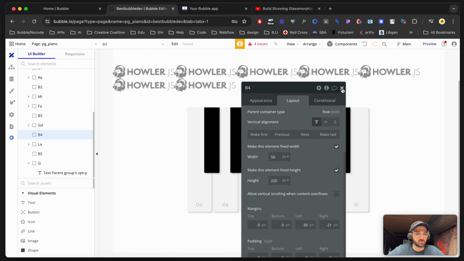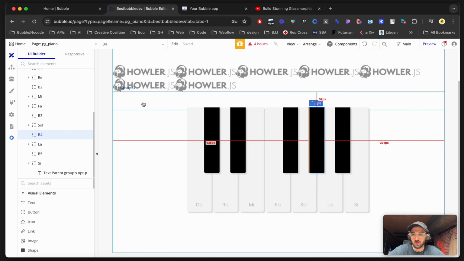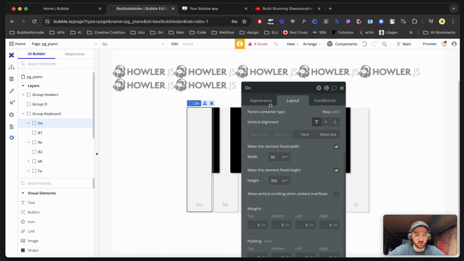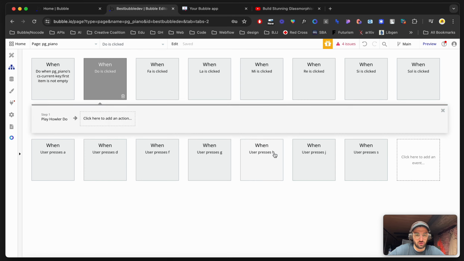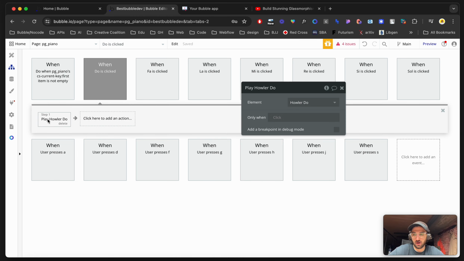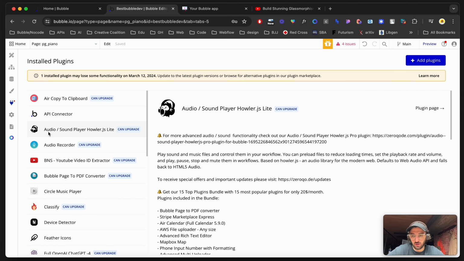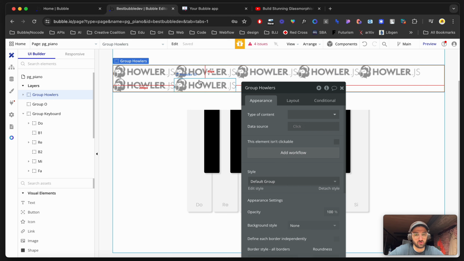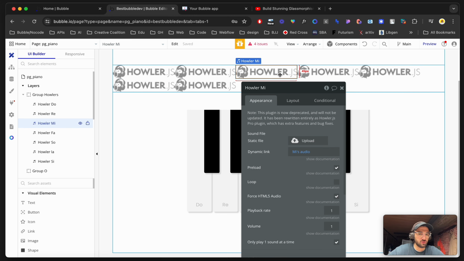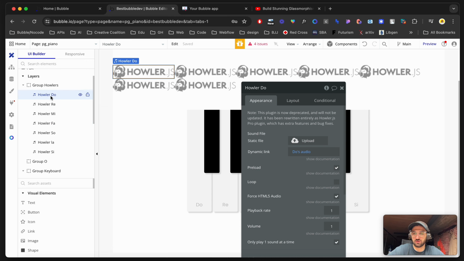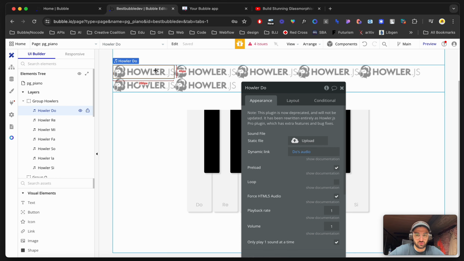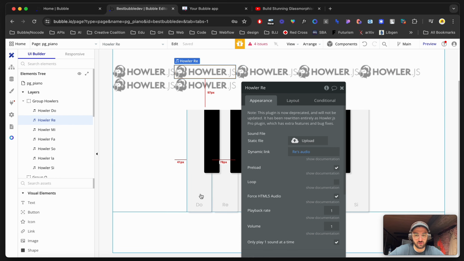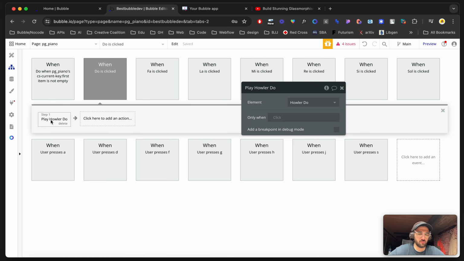All right, now as we have this cleared, simple thing, when you click on it, you need to make a sound. So I do play howler. I've got the plugin called audio sound play howler. You just need to drop it on a page. I've got the group howlers because I've got all these individual sounds, do, re, mi, fa, sol, la, si, right? So each howler plays its own audio or its own sound. So this one plays do, this one plays re, and so on and so forth. So when I click on this, I want to play howler do, and that's it, you're done.